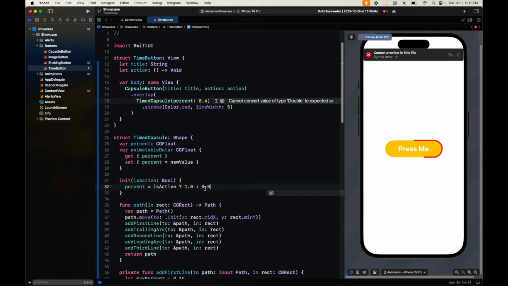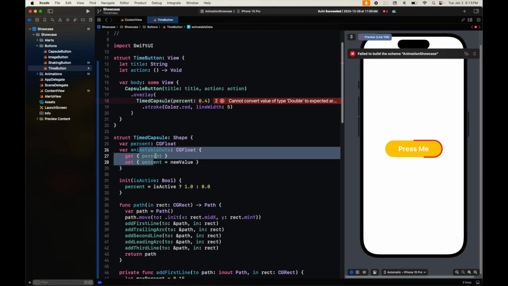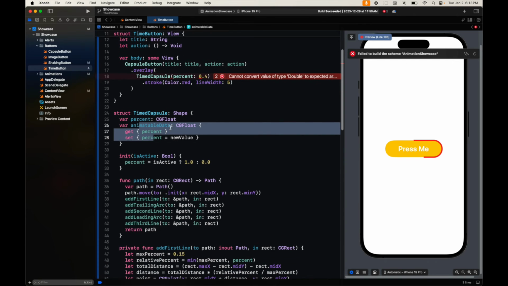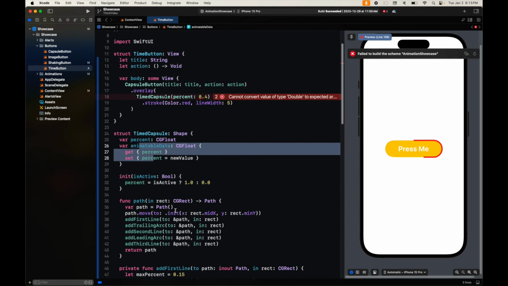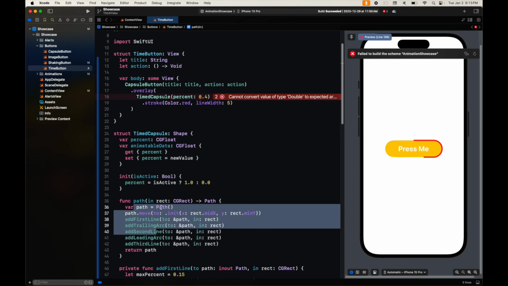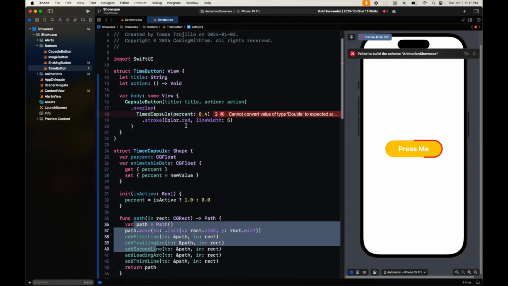And this is what SwiftUI will use to animate. It will know that percent will go from 0 to 1. And that's what animatable data is for. We will be able to track the animation through this. And since we already coded all of our shape to react to it, it's already ready to render itself multiple times as the percent value is changing.